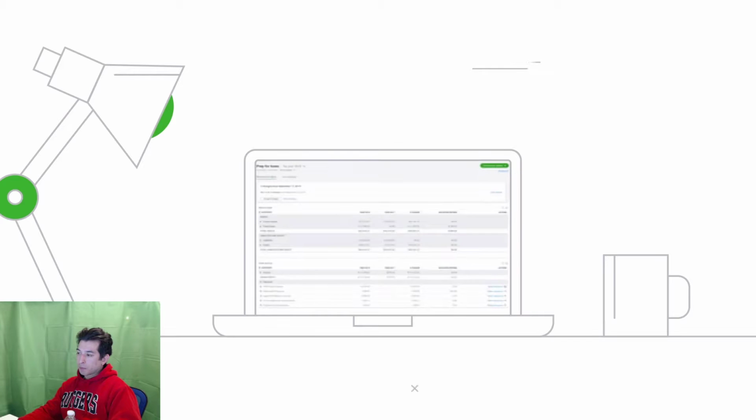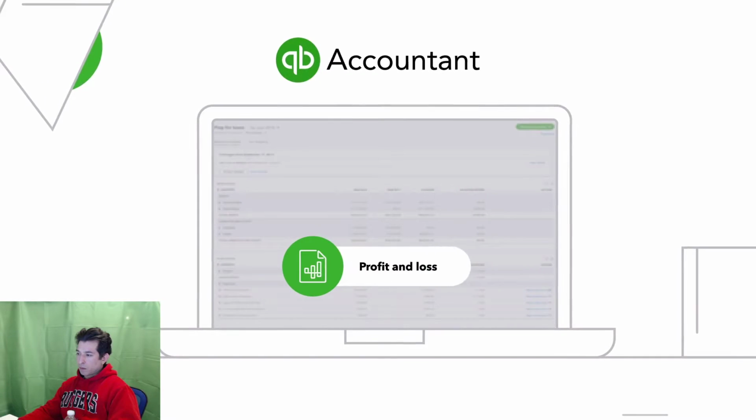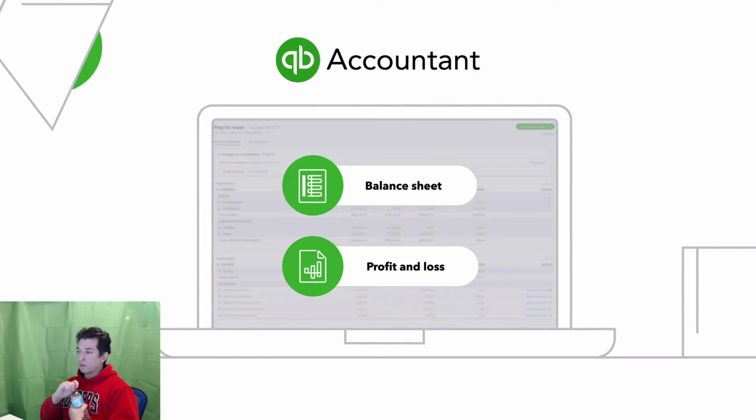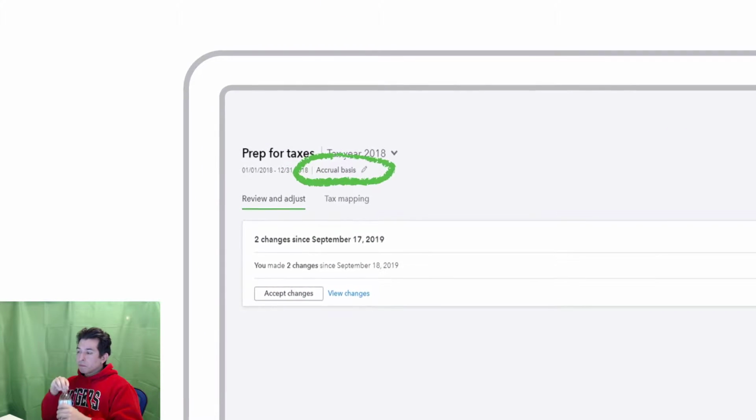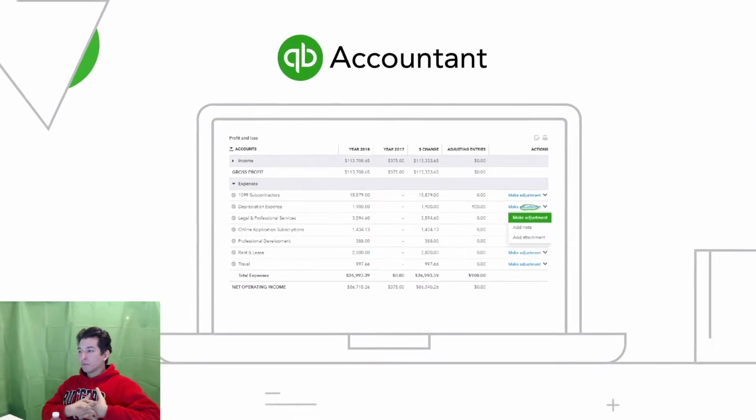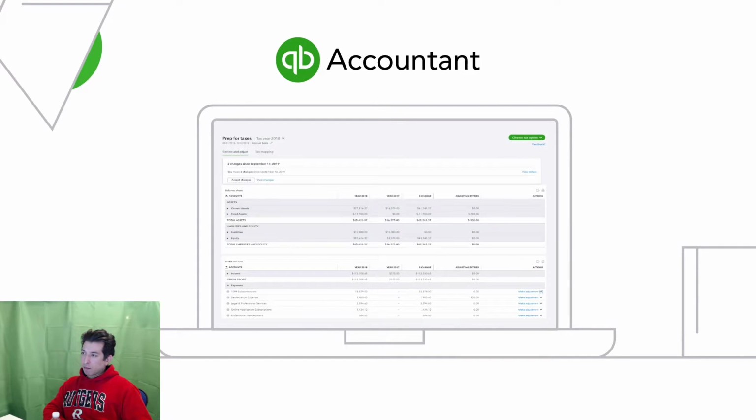Prep for Taxes for QuickBooks Online Accountant lets you review a client's accounts from a single dashboard. Here you can review profit and loss and balance sheet accounts in a single view. Toggle the accounting method without affecting your client's QuickBooks settings. Make adjustment entries as needed, for example for depreciation or accruals. Add notes. View changes that have been made, and accept changes to update the balance sheet and profit and loss views to include the latest data.